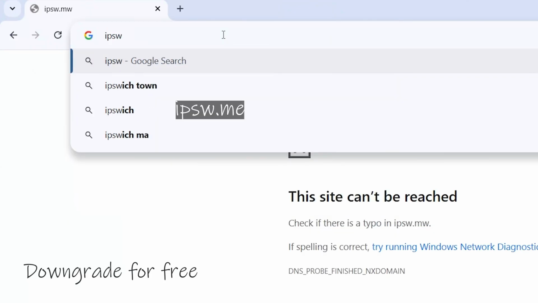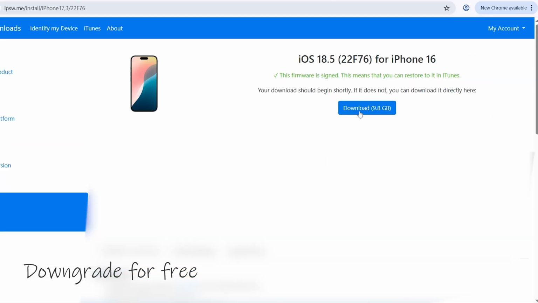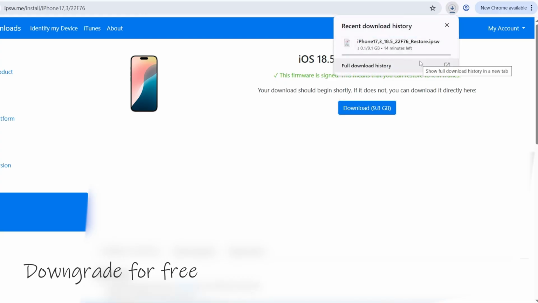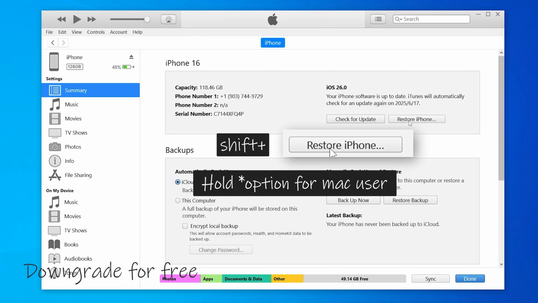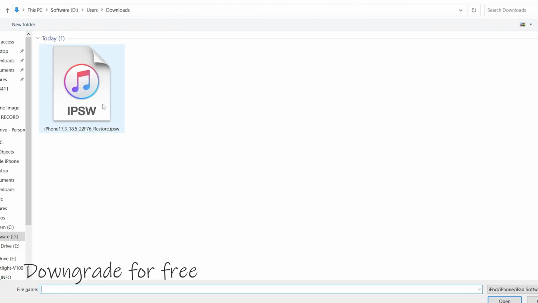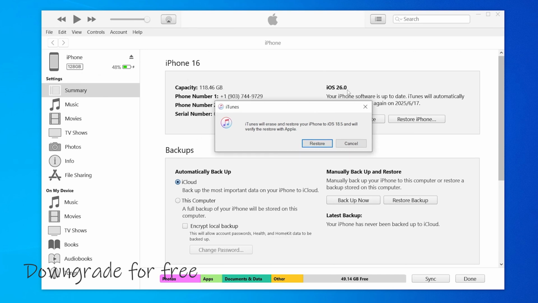Once the backup is done, go to ipsw.me and download the firmware for your exact iPhone model. When the download is finished, go back to Finder, select your iPhone in the sidebar, hold down the Option key or Shift key and click Restore iPhone, then pick the IPSW file you just downloaded. Finder will start the downgrade process and your phone will restart back on iOS 18.